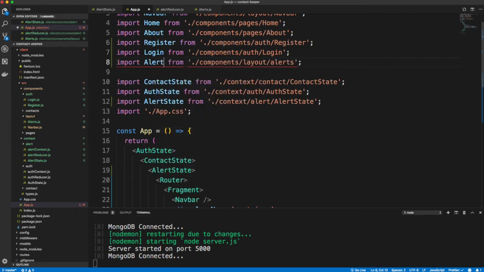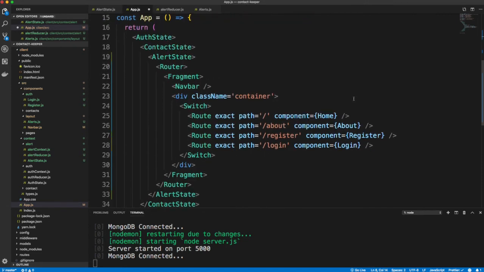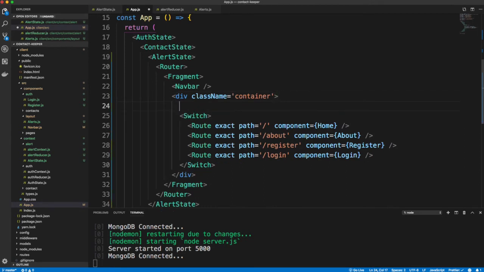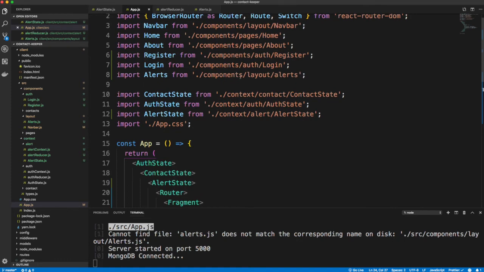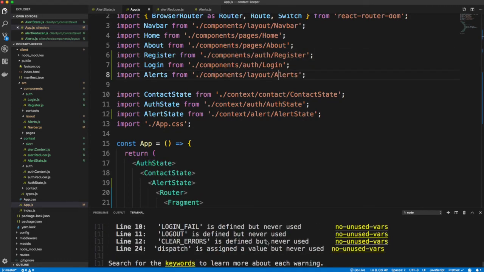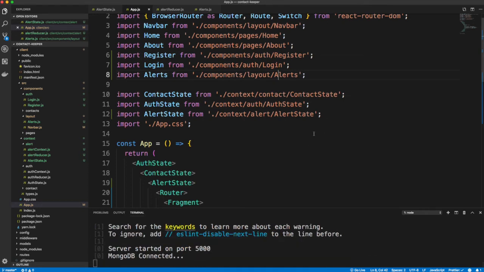Let's say alerts, and we're going to put this right in the container, right above the switch. Okay. Cannot find alerts.js. Let's see. Oh, I put a lowercase a here. All right, so we should be all set.